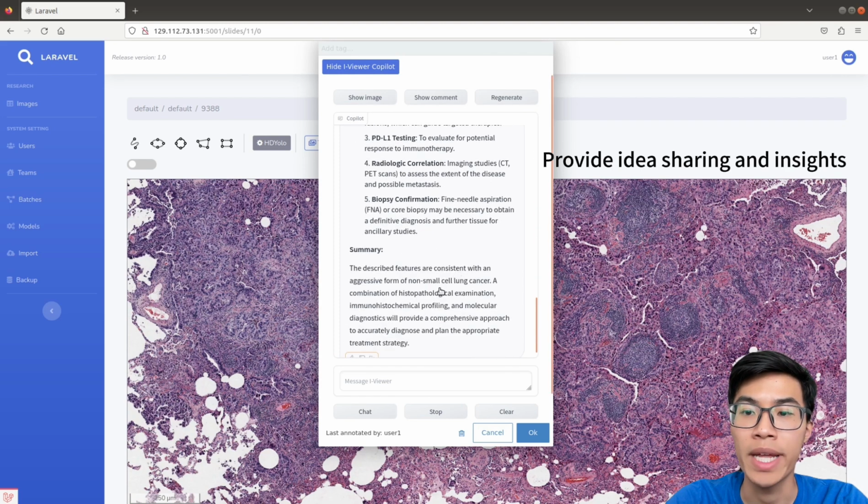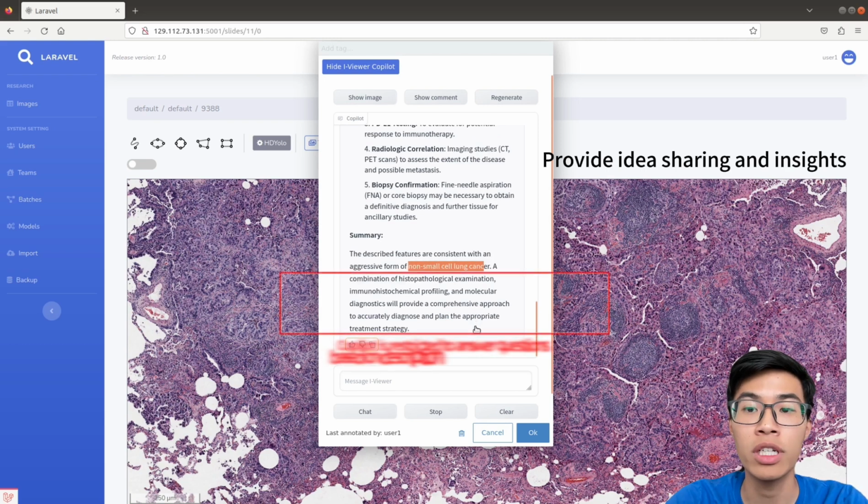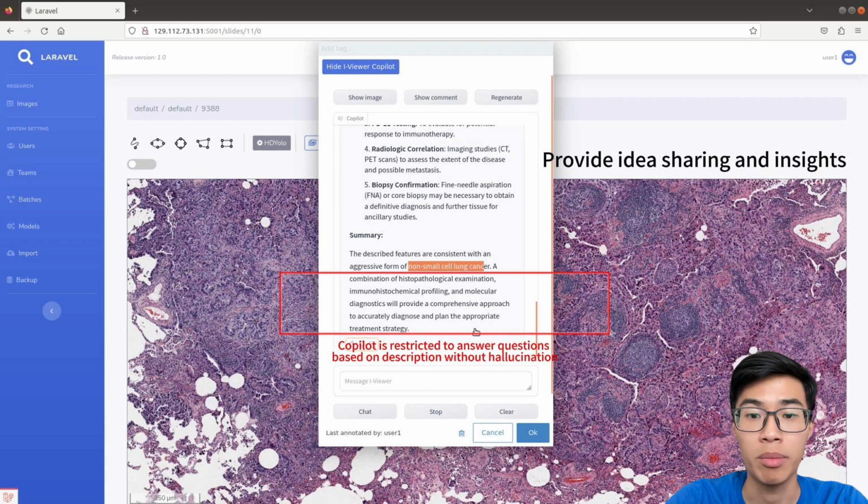Based on what we entered previously, that this is a lung cancer whole slide, the Copilot further inferred that it might be non-small cell lung cancer. It also outputs several histological insights, which expert pathologists can review and modify. It also talks about the potential tools that can further the diagnosis, such as immunohistochemistry and molecular testing. But very importantly, we purposely made the Copilot only answer questions based on input descriptions, which helps minimize the hallucinations that are common in large language models.